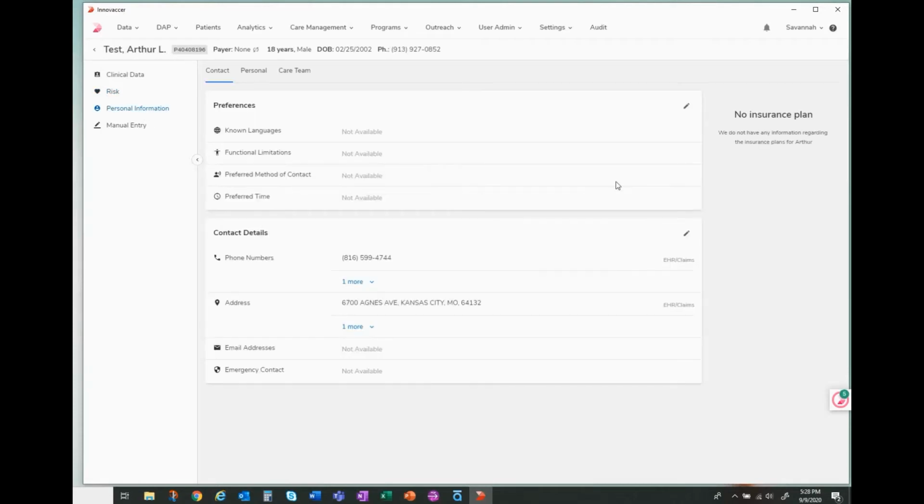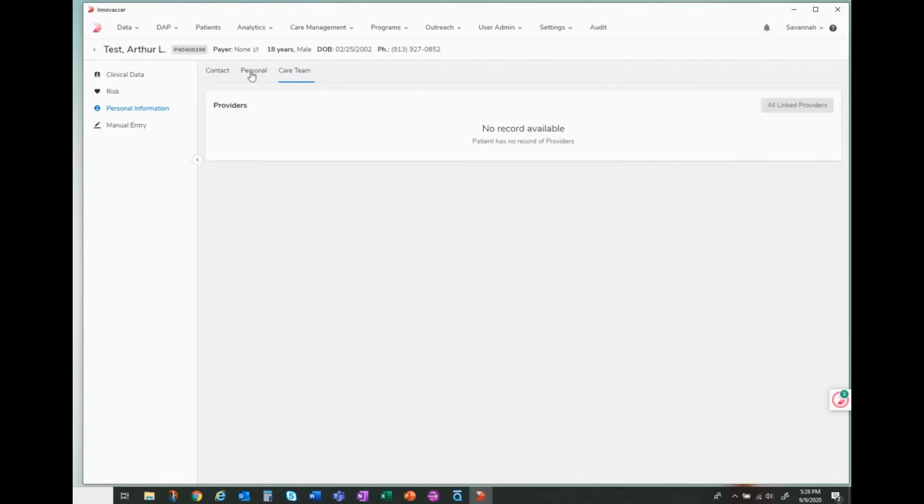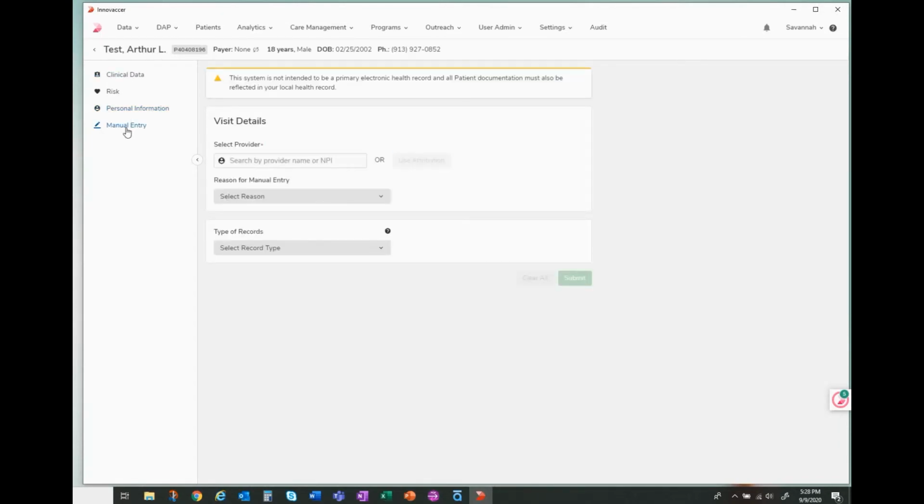The personal information page allows the user to view the patient's personal information, including known languages, phone numbers, address, email address if available, emergency contacts if available, managed plan information, caregiver or family member information if available, and information of providers on the patient's care team if available.